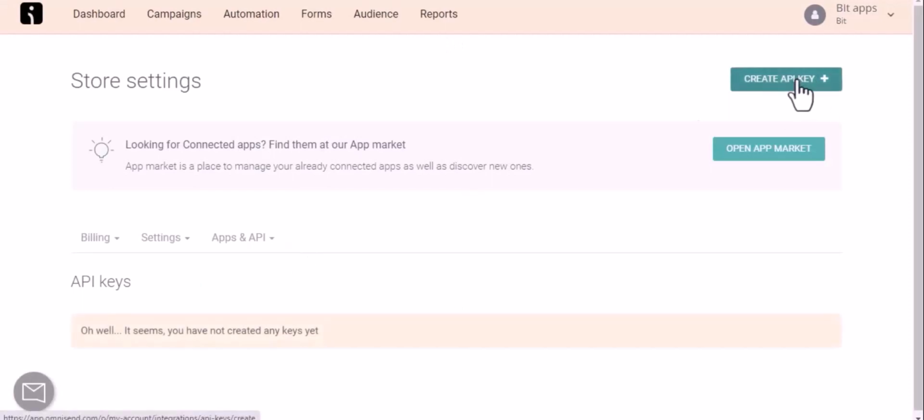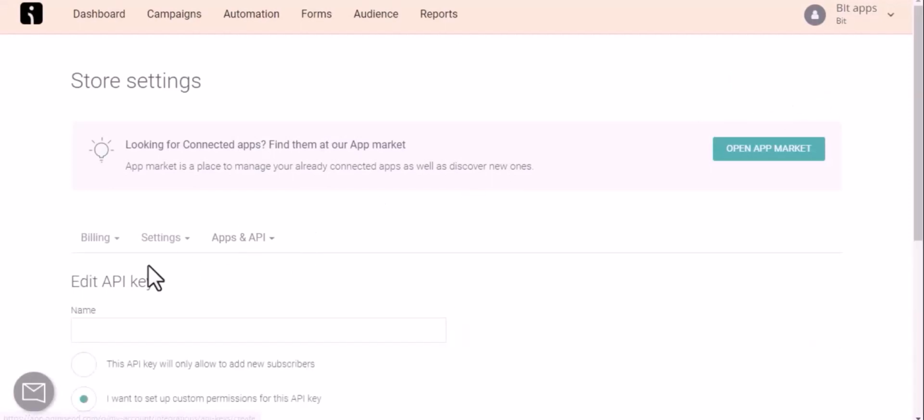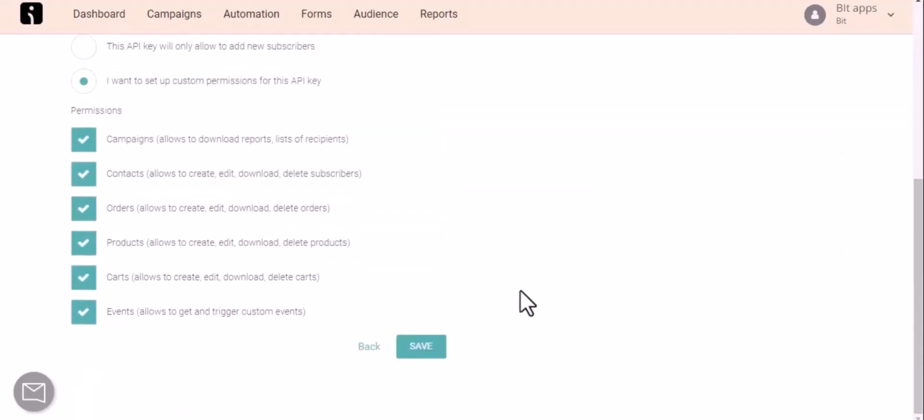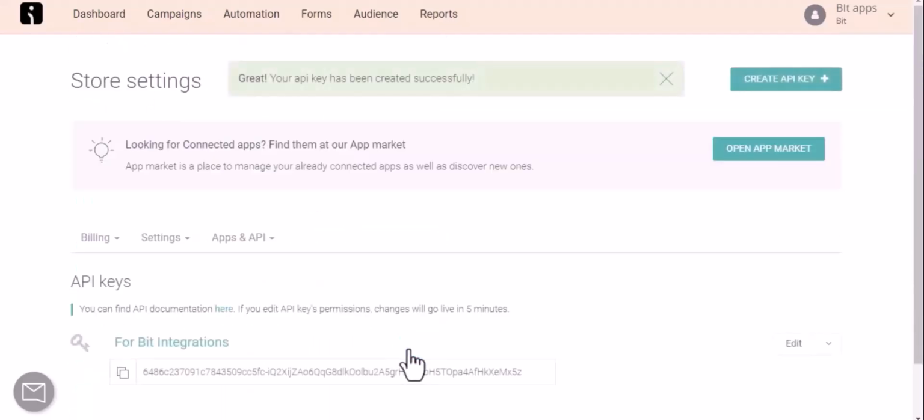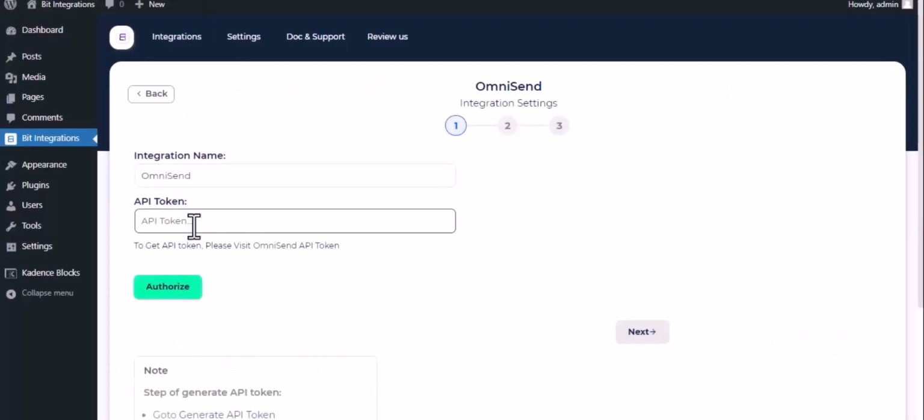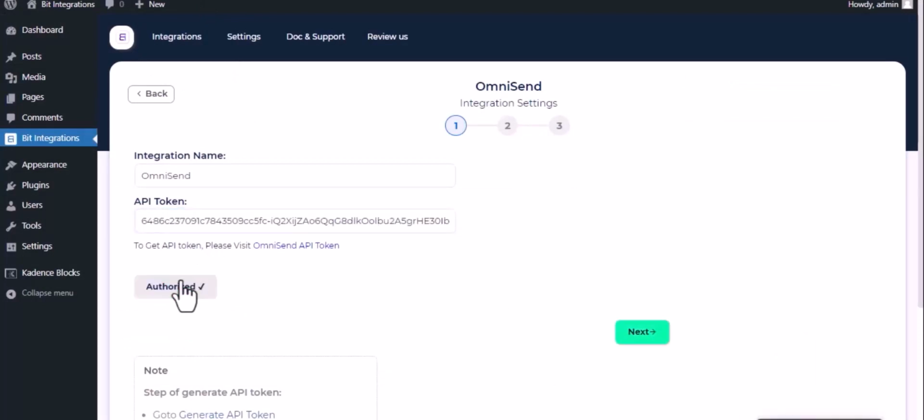Now click on Create API key. Give a meaningful name as you want. Then scroll down and click on Save. Copy this and paste it on authorization page. Now click on Authorize. Authorization successfully done. Click Next.